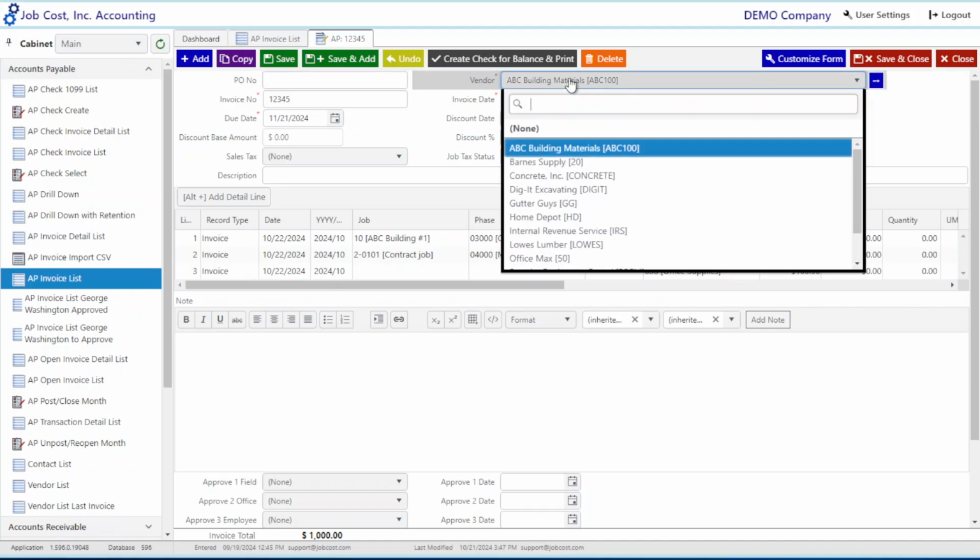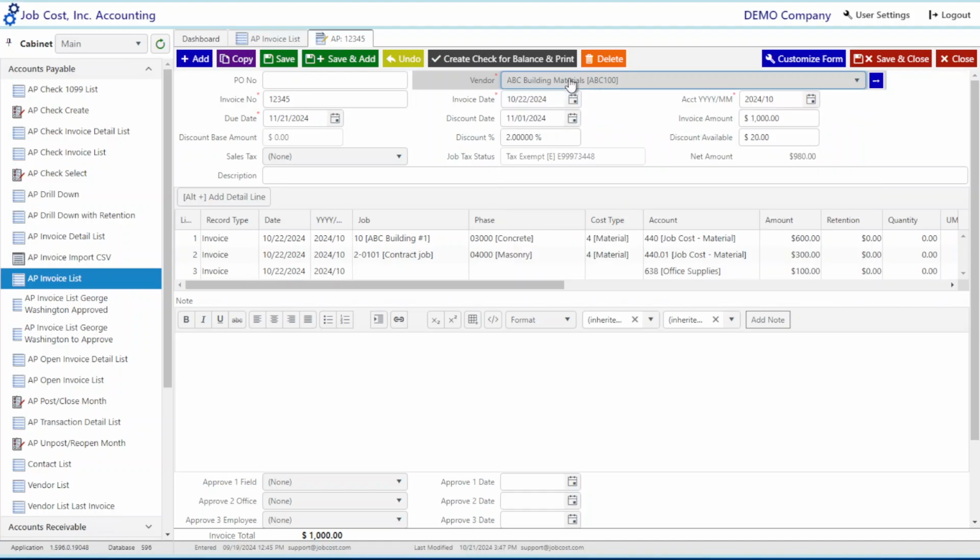Select the vendor from the drop-down. If your vendor is not already in, refer to the JobCost.com video tutorial on how to enter a new vendor for accounts payable. Enter the invoice number. This is alphanumeric up to 15 characters.